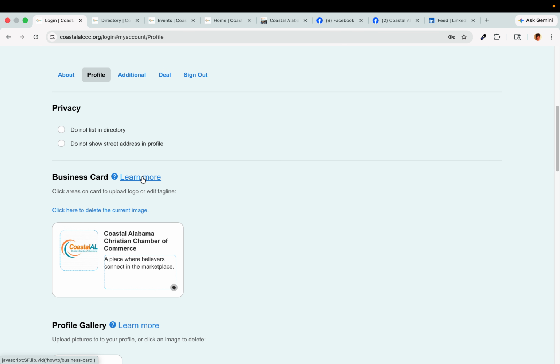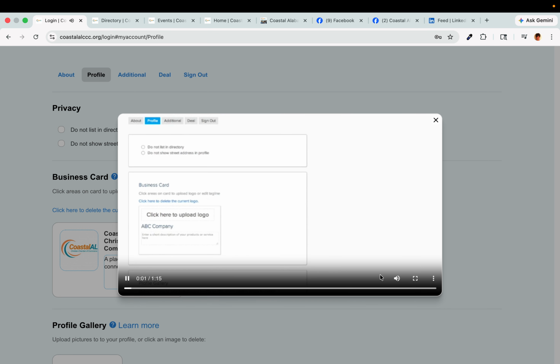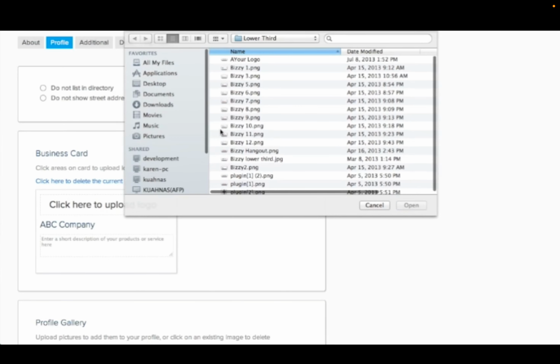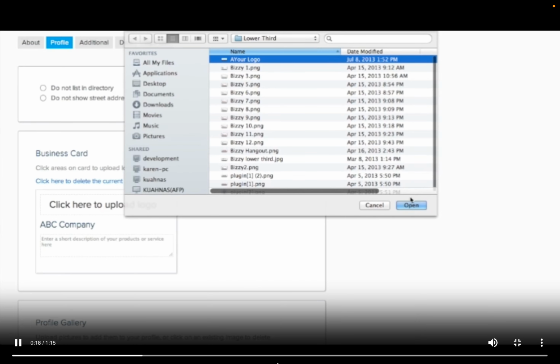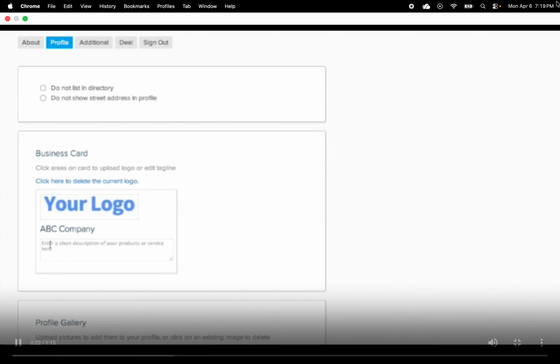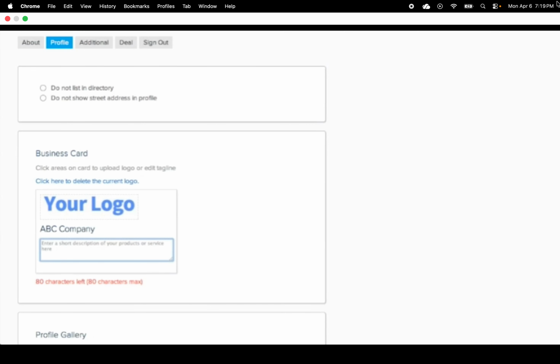Let's talk about the business card. Your business card will be the first impression people see in the directory. Let's create a great first impression with your business card. First, upload your logo or picture. Click on the logo area to select the file to upload. For logos, pictures with a white or transparent background with no padding or borders will work the best.